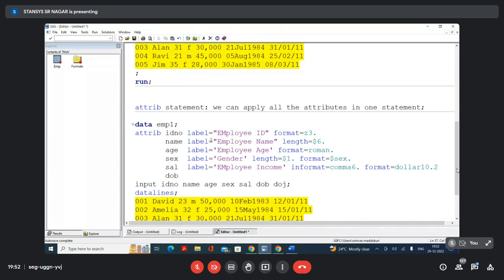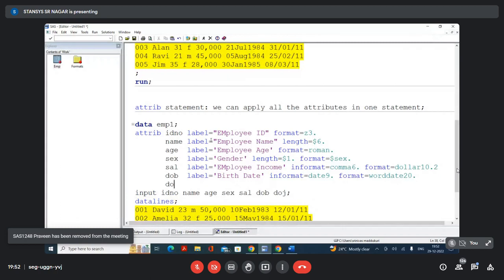Now go to the DOB. What we should apply for the DOB? Label, informat, and then format. So for DOB, first of all, I'm writing label is equal to, I want to have it as birth date. Label is over. And then informat, what is the informat we should write? Date9 dot. Very good. Then I want to apply the format is equal to, what is the format you want to apply? I asked you. Excellent.